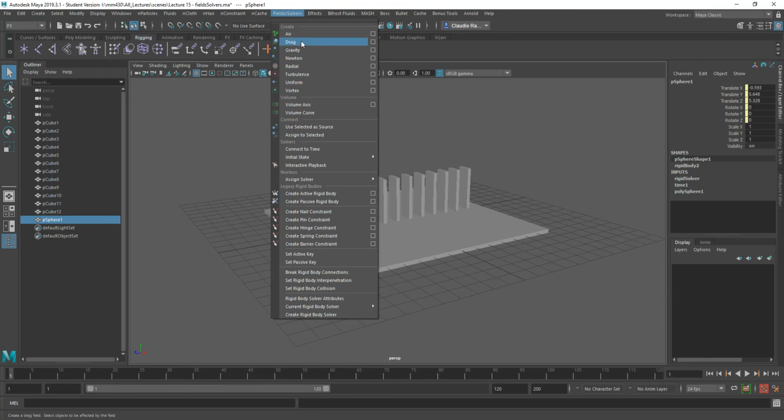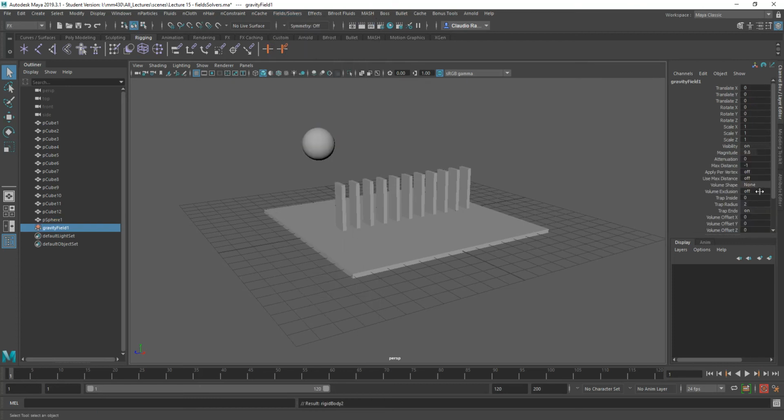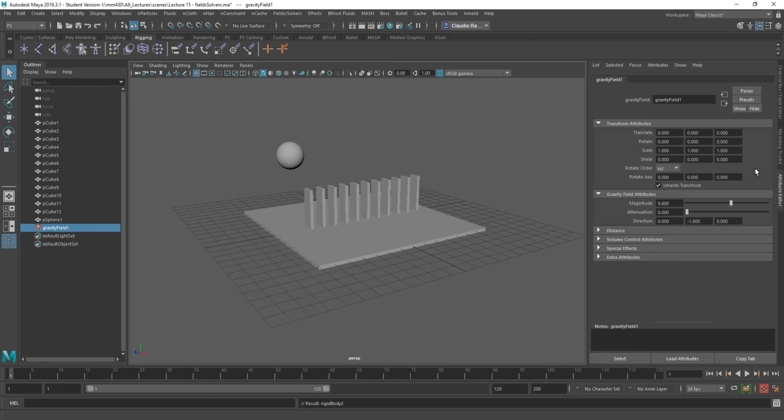Now you have other options such as air, drag, and so on. So you can play with those for your scenes. In this case, we're only focusing on gravity. So if I click gravity, it creates a node for gravity for you. And you actually have the ability to control that gravity from here. The magnitude of gravity controls the amount of gravity there is, how strong the gravity is. By default, this is physically correct, 9.8. So that's the value of actual gravity in the world.